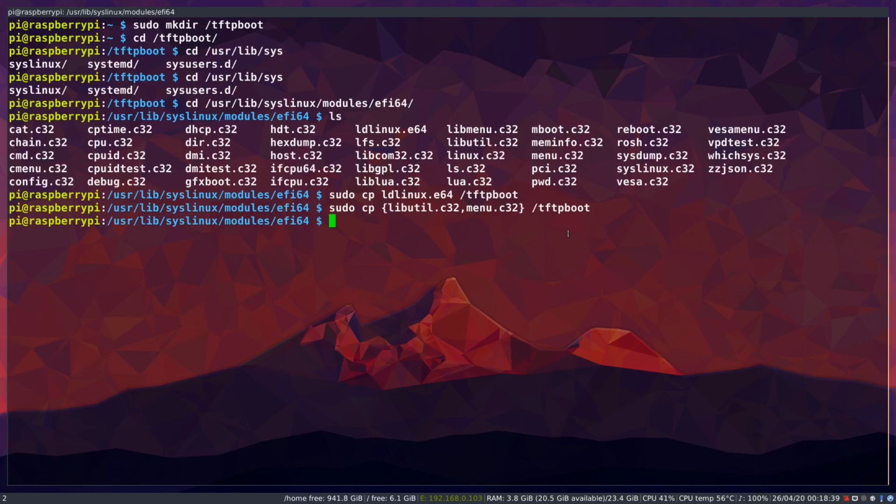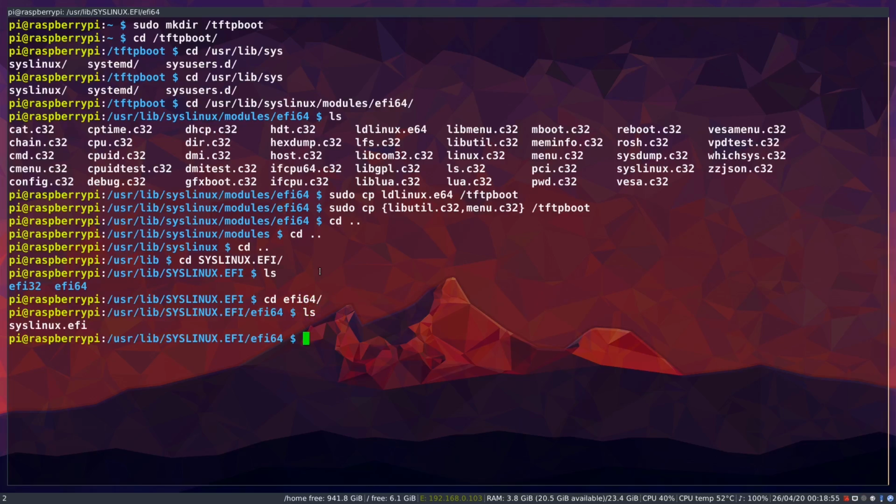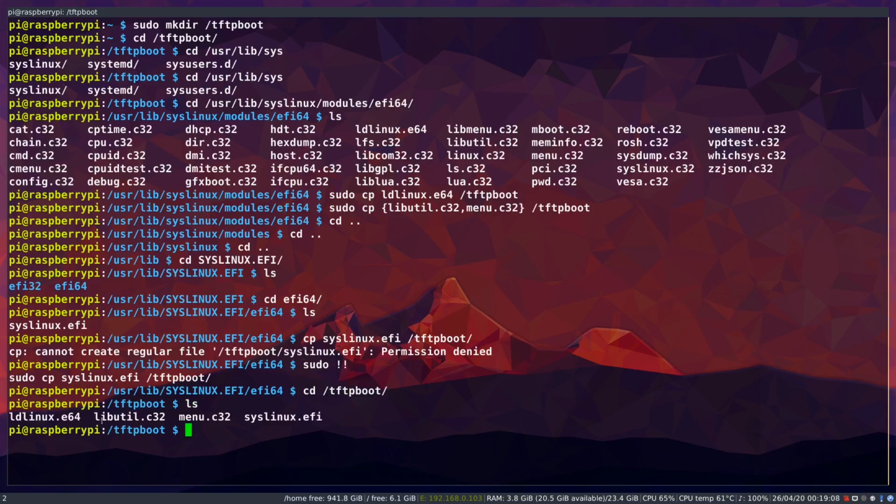So we're done here, but then we need one more file from, not lowercase syslinux, rather capital letters, syslinux EFI. In our case, again, efi64, and then this file. So we copy that into the directory. So right now we have these files here.